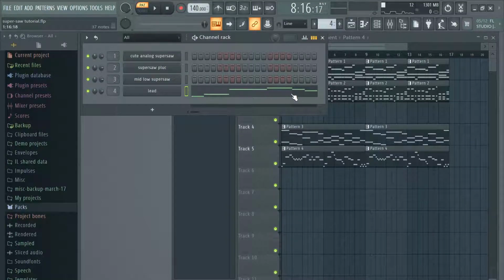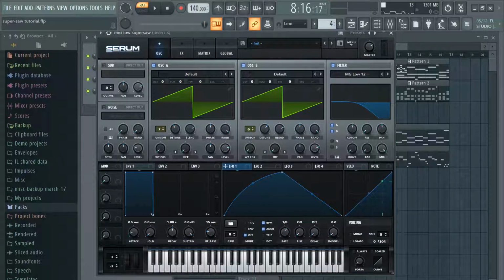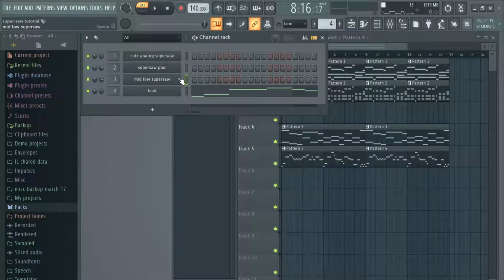And these are all saws, as you can see. They're all using the default saw from Serum. So you can actually do quite a lot with saws. With basic waveforms, you can make a ton of stuff.